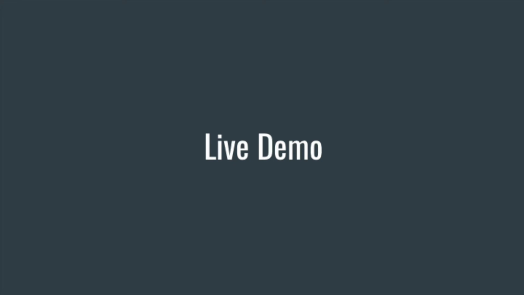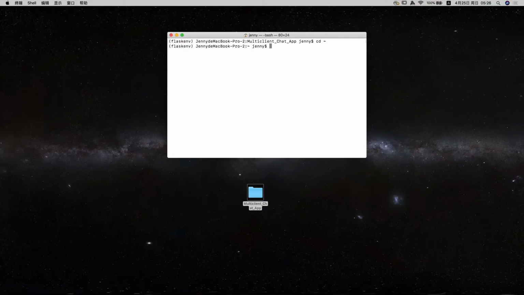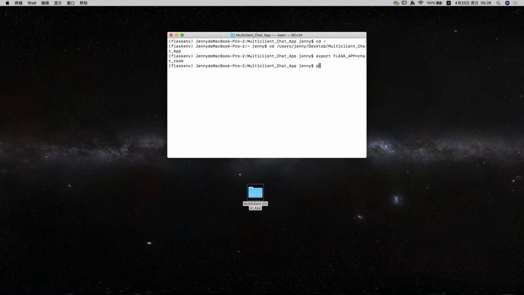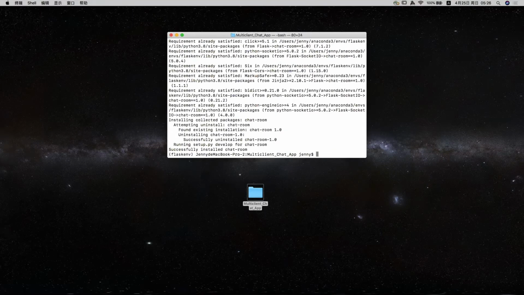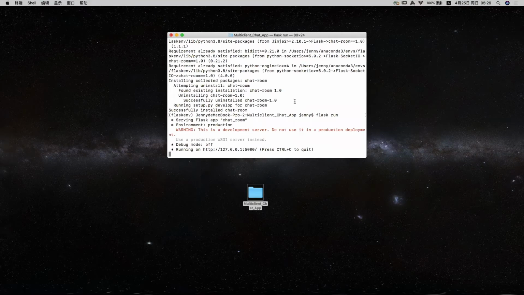Let's look at a live demo of our application. First, we install our multi-client chat application. We go into the directory. You can use one single command, make, or you can export the path to the Flask app, install all the libraries, and start the server running.